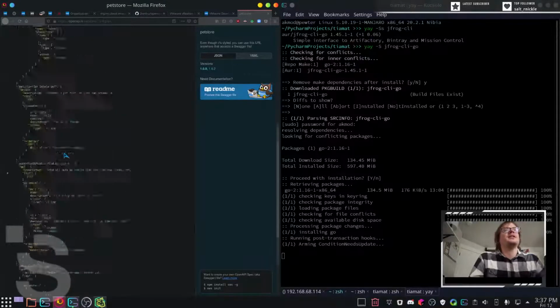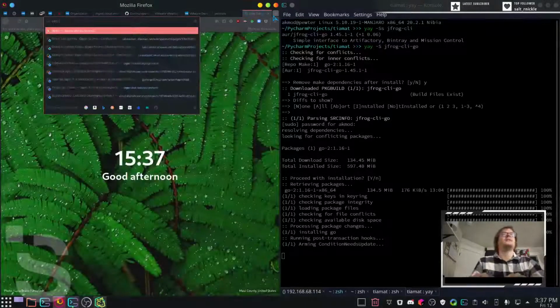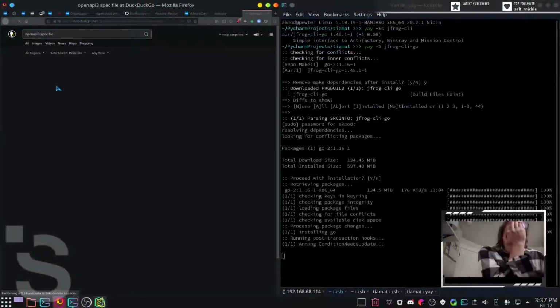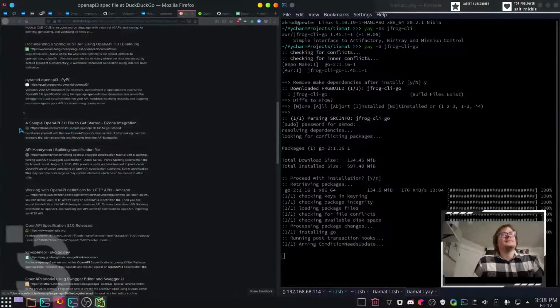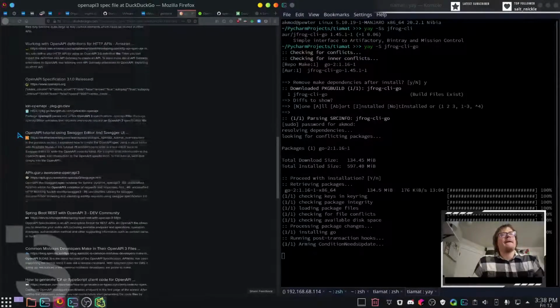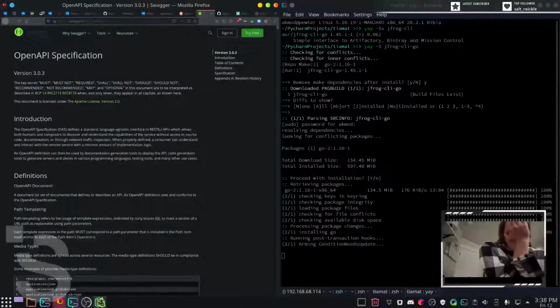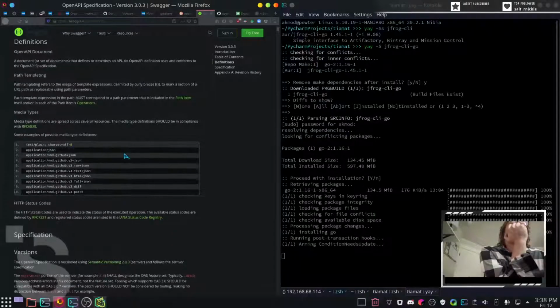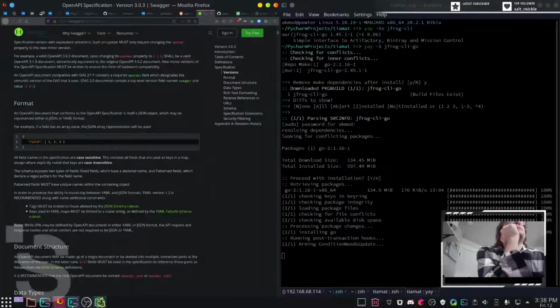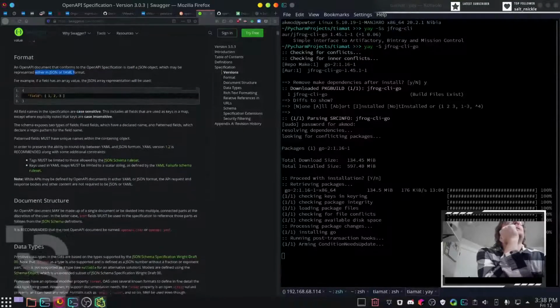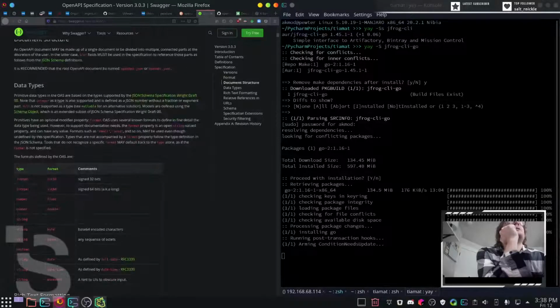I kind of want to know before we get started though. Let's look at some other OpenAPI 3 specs. We can see what's common between them. An OpenAPI document that conforms to the OpenAPI specification is itself a JSON object, which may be represented in either JSON or YAML format. Document structure, data types.